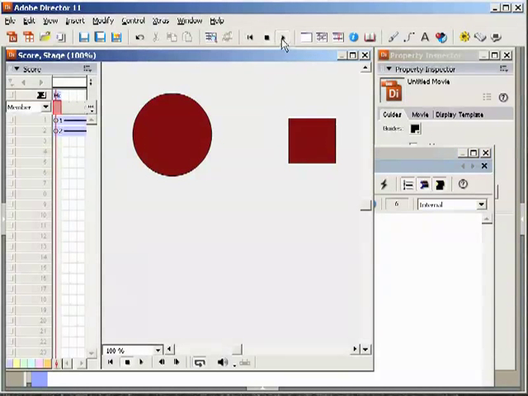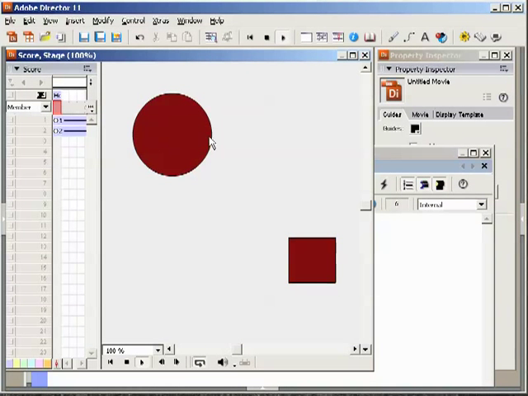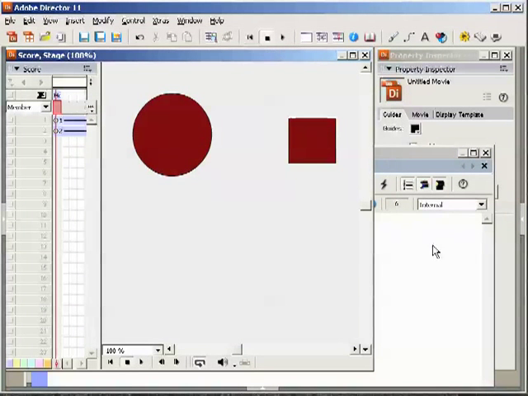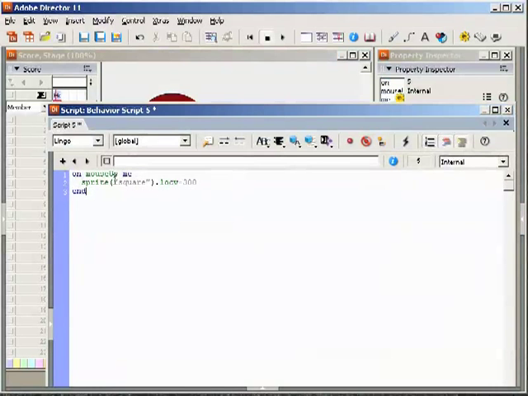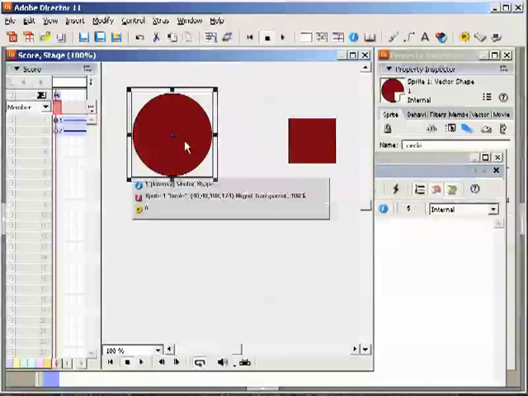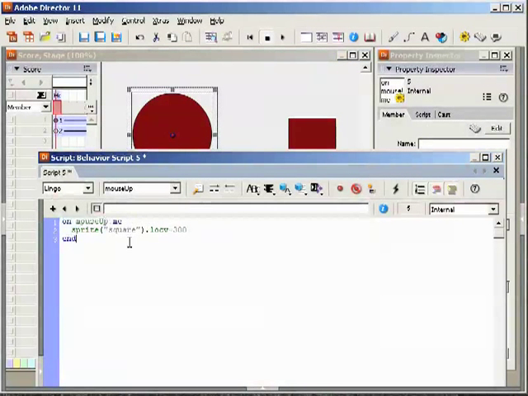Now, it works. Beautiful. So, to review, what we're doing here is when the mouse is up on whatever sprite this is attached to, okay, which happens to be the circle, then whatever sprite is called square, move that to 300 on the V axis. Okay, just a simple little script here, and we'll go into a little bit more in the next video.